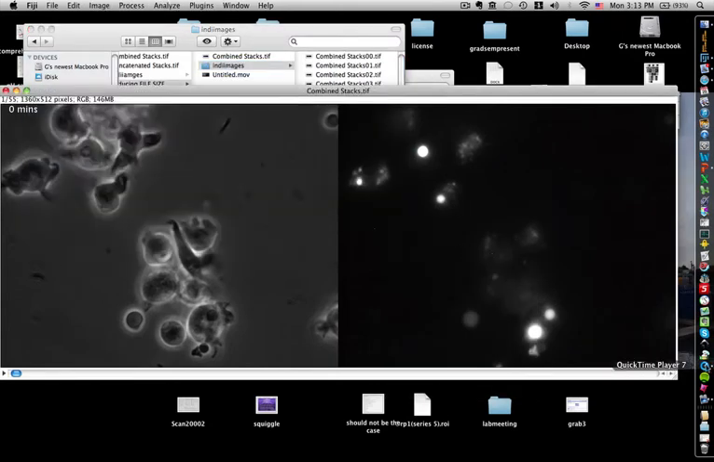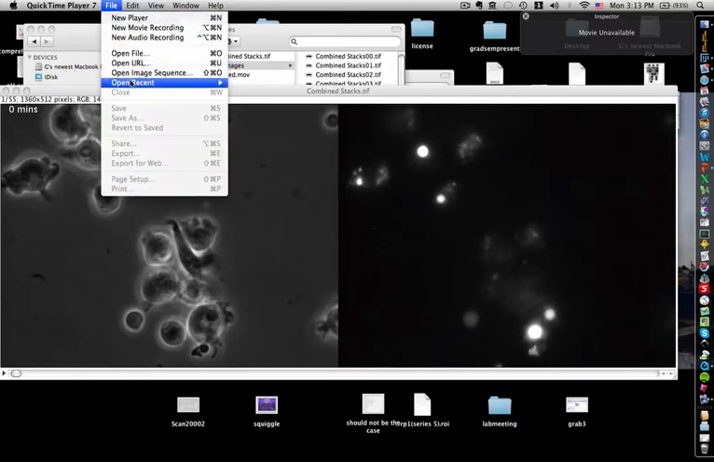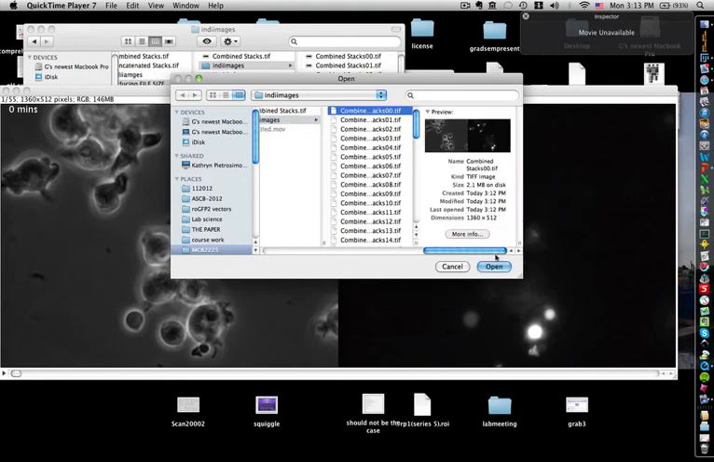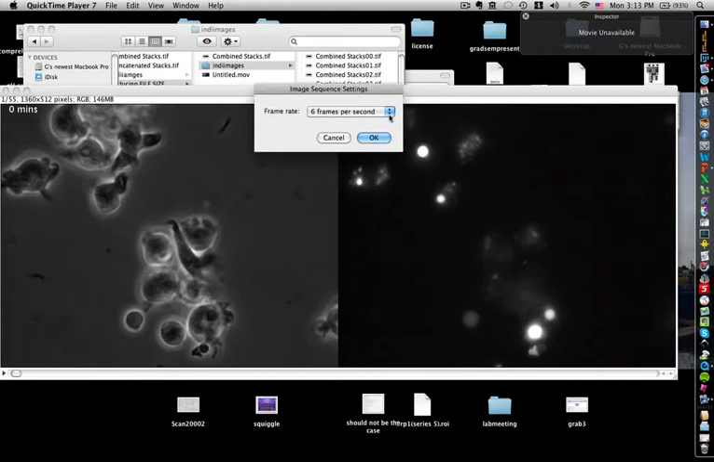Now select the QuickTime icon. Choose File, Open Image Sequence. And if you select any one of those frames and hit Open, QuickTime will open the entire sequence of images as one stack.